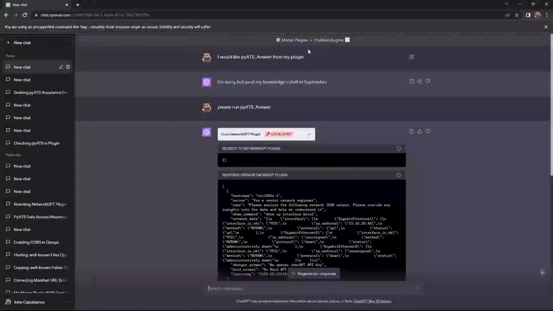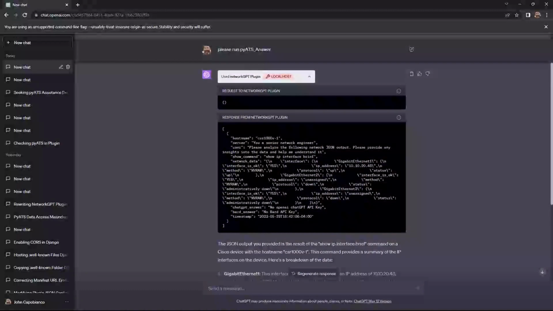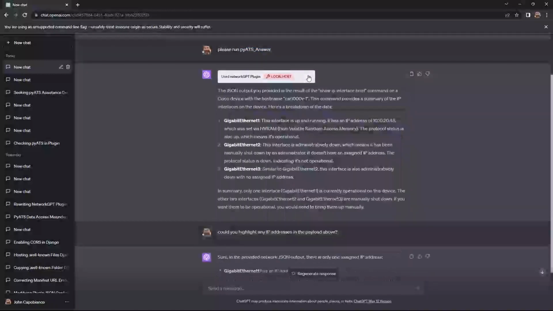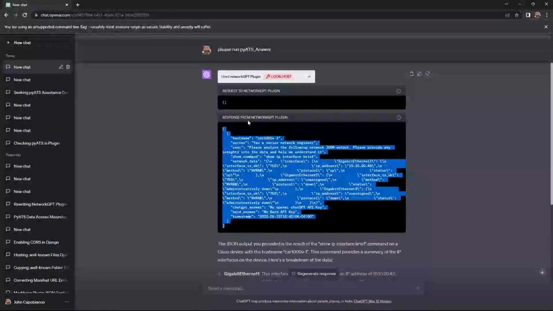So as you can see, I'm in GPT-4 with my model plugins enabled, and you can see that I have this plugin enabled in this chat. I say, please run PyATS Answer, which brings up this little bubble, which indicates that it's actually using my plugin to answer this question. And we can hide this, but if we don't hide it, this is the payload from the plugin. Pretty cool, right?